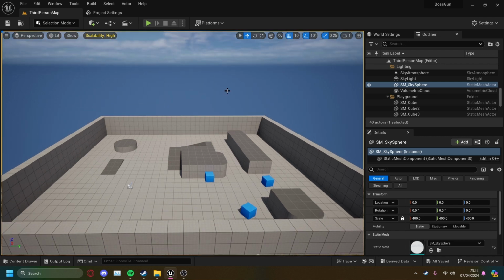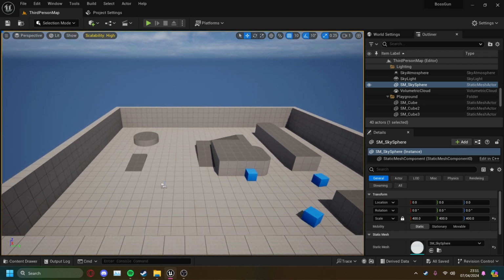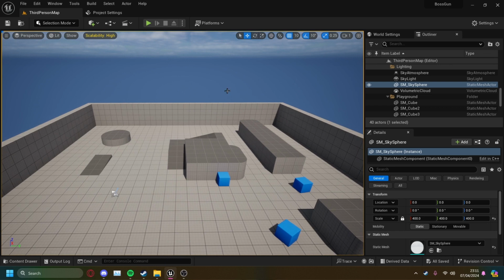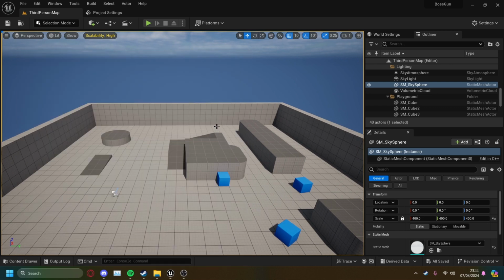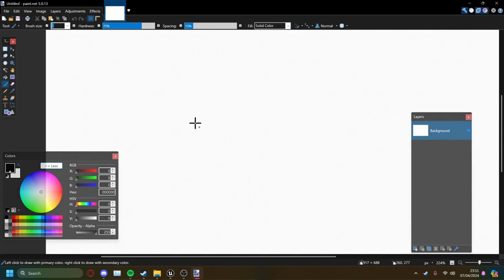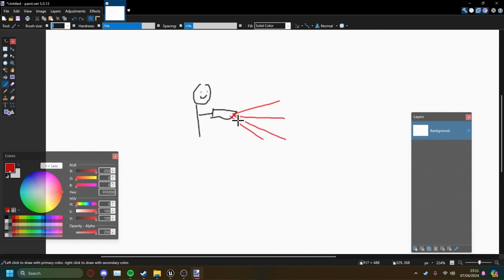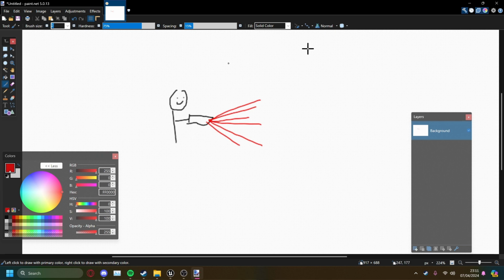Hello all, welcome to an unrelated tutorial, and today we're going to show how to make a shotgun. So usually when there's a shotgun, for example, you have the player character over here holding an item, and usually the bullets have an inaccuracy that goes something like this. There's a random inaccuracy which shoots out the pellets, and today we're going over how to do that.